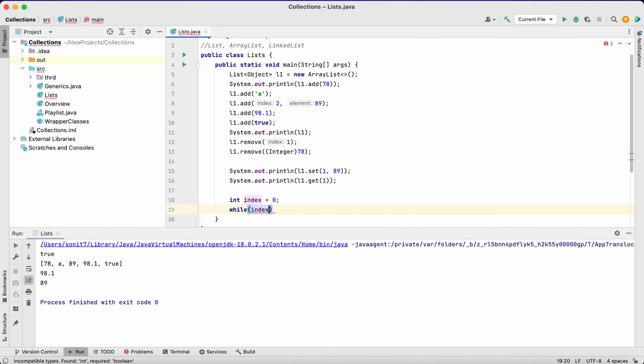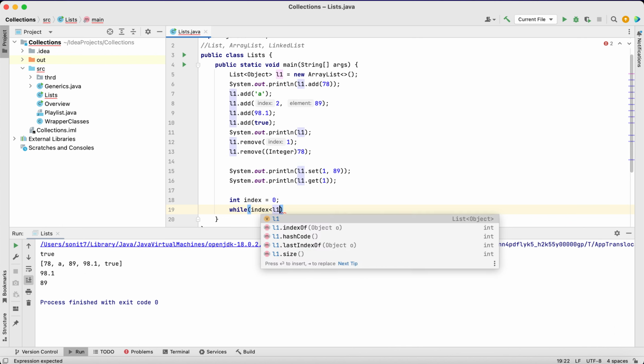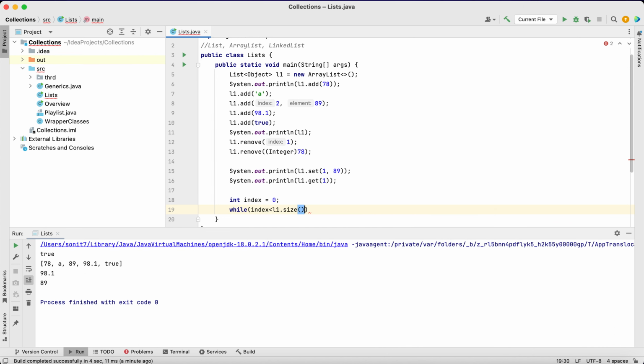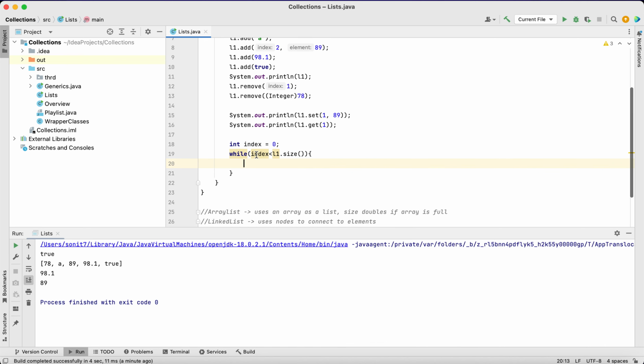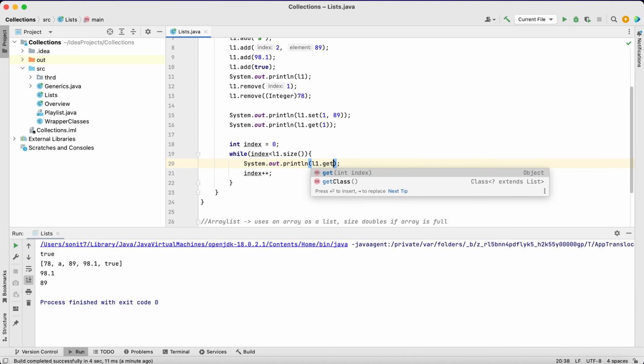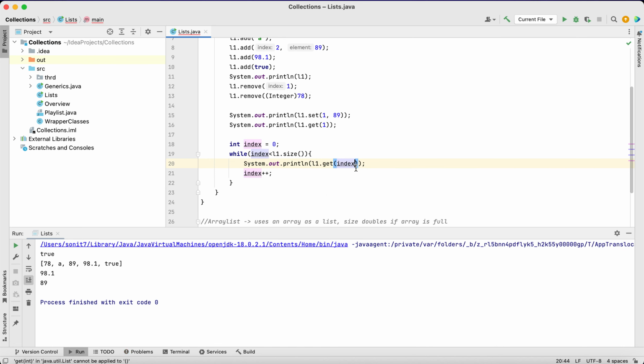And then do while index is less than L1.size(). Size is basically the number of elements in the list right here. And we do get some errors: while statement has empty body, and the condition is not updated inside the loop. So we just do index++, and now we're just going to System.out.println(L1.get(index)), because we want to get every element here.